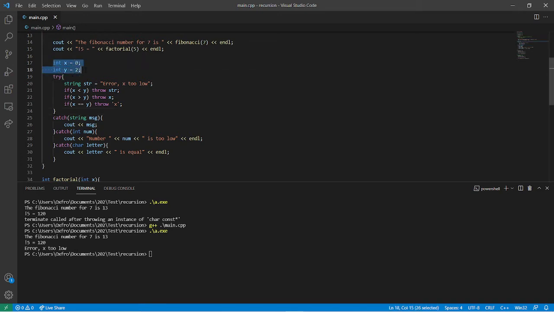But following what the program did, so it got to here, and it compared x to y, sees that x is less than y. So it throws the string, and because this catch is trying to catch a string, it catches the string and then runs this code.